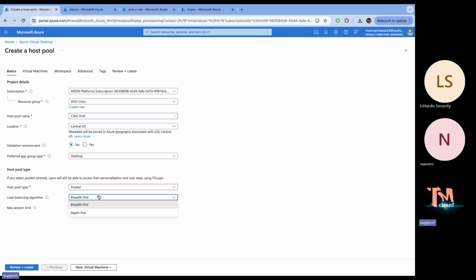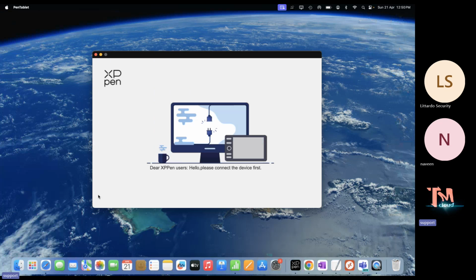No, personal means you are trying to set up your virtual machine as dedicated. No one can access it other than that user, and any new virtual machine will be dedicated to the next person who is assigned. If you want to share the virtual machine with multiple users at the same time, you must create your AVD host pool by selecting the pooled feature.